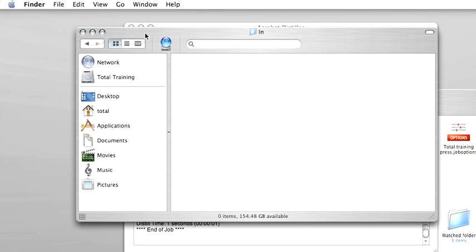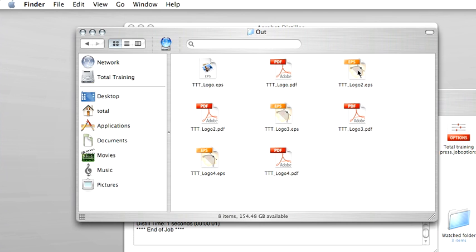So the In is empty because I asked it to move everything. So I'll back up a step. Now I've got the In folder. Let's look in the Out folder. And lo and behold, not only are the files that I put in the In folder in the Out folder, but the PDF files that Distiller created for me are also in the Out folder.